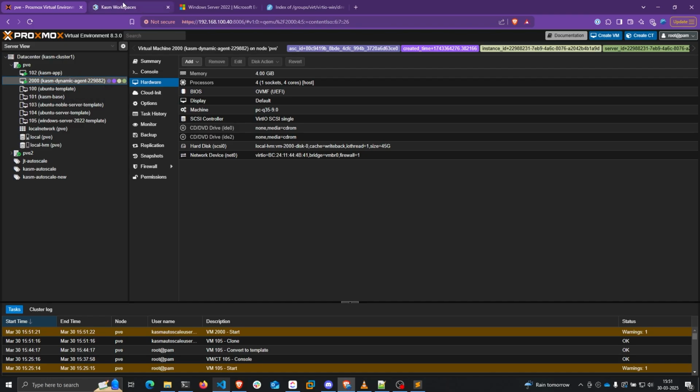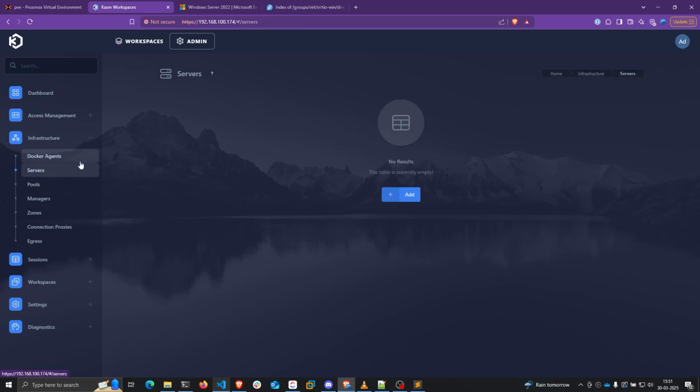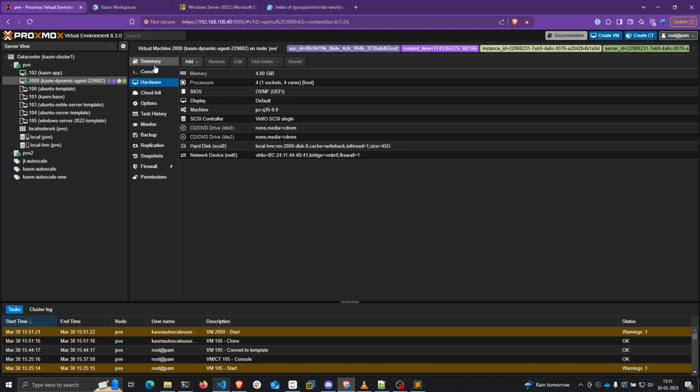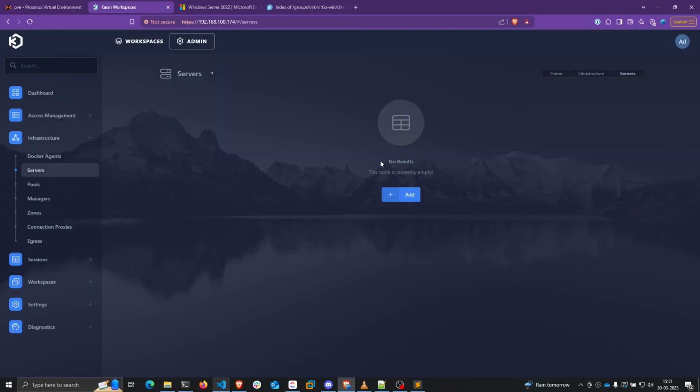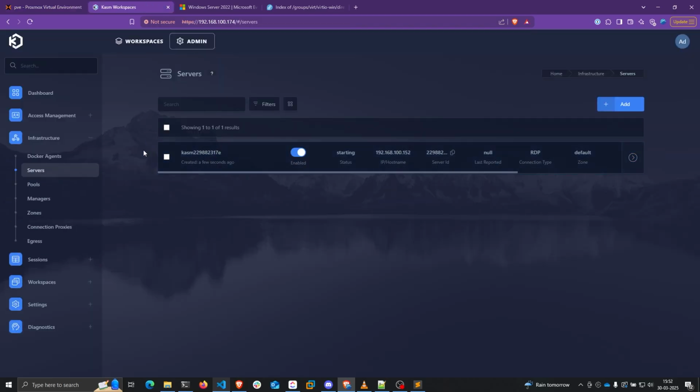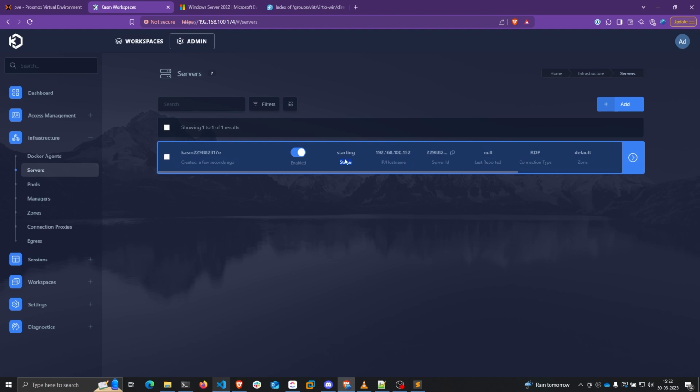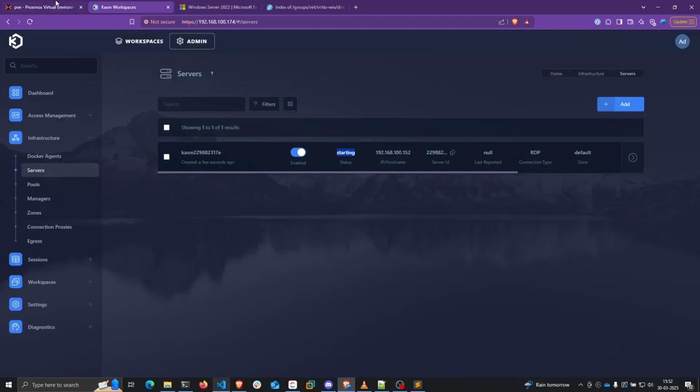So if you go back to your Kasm Workspaces and go to servers, still not listed over here, but it should soon be listed. There you go. Now it's listed and you can see the status is in starting. That means the Kasm desktop agent is yet to be installed, and only once it's installed, the VM can report back to Kasm. So I'm gonna wait for that.